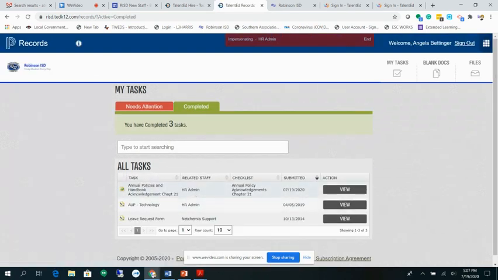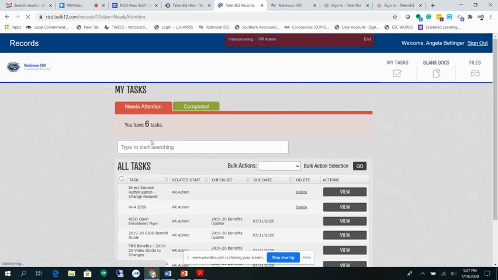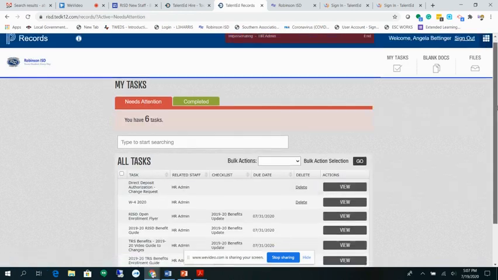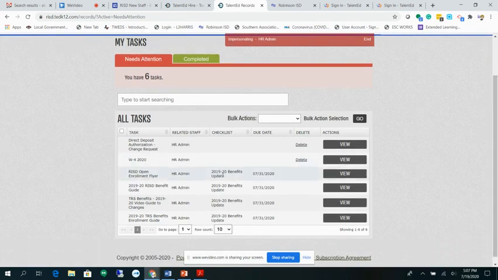I have completed that on 7/19/2020. So if I come in here and I see that I have tasks sitting here in my needs attention, I don't want to ignore them. I want to make sure when they're due. I want to make sure that I get them done. Sometimes it's just that you need to view the document, like some of these. You just have to view. Other times you have to sign.